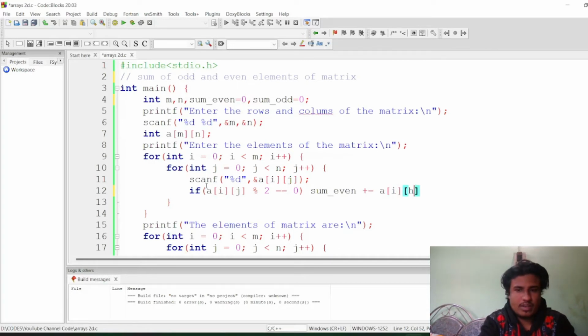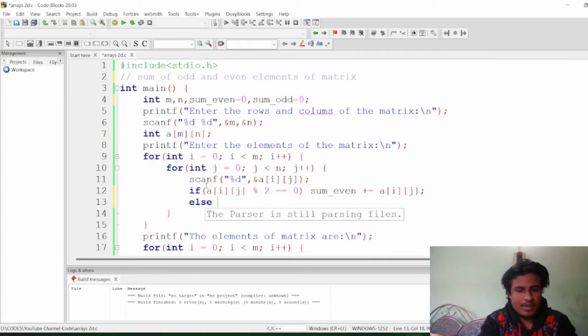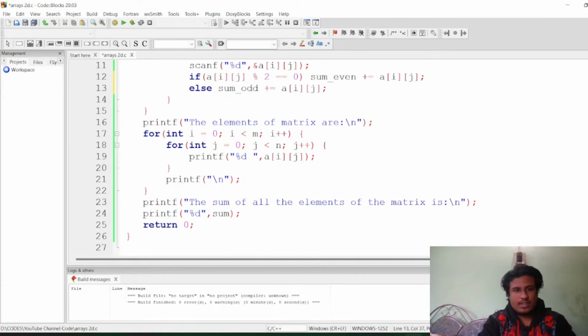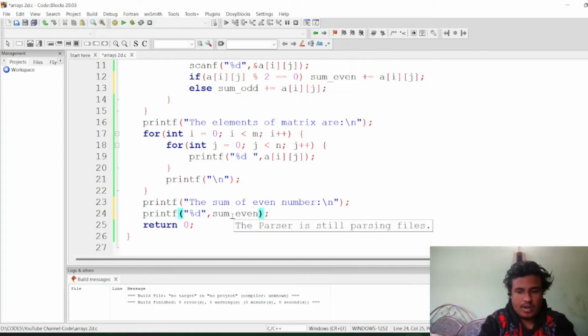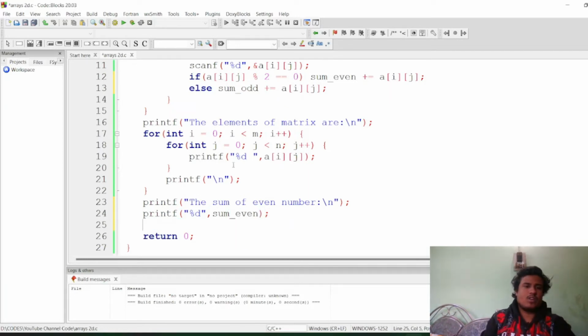Hope it is clear to you. I am using the shorthand operator. Else, we have to update the sum of odd numbers: sum odd plus equal to a of ij. Pretty much everything is done. At the end, we just have to print the sum. We have to change this to print the sum of even numbers, and the sum of odd numbers will be the same. Just let me copy this.